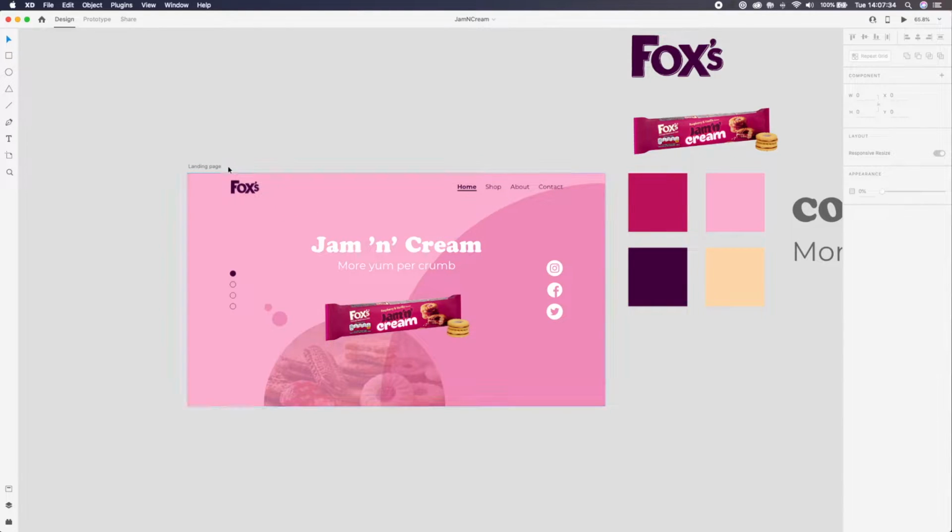So we've got Foxes, Jam and Cream. I designed this a minute ago. And we'll probably do this for a video as well, showing you how I would go about designing a landing page.